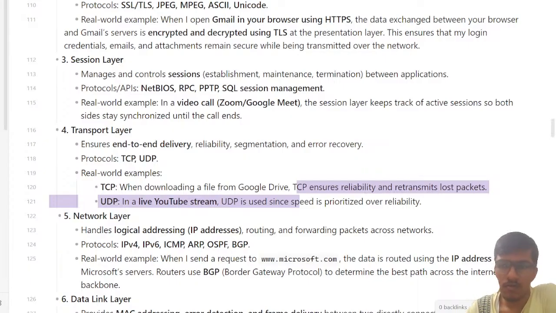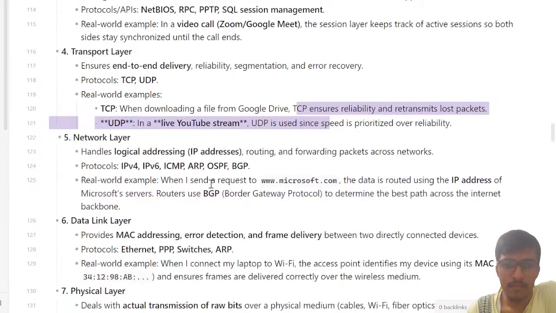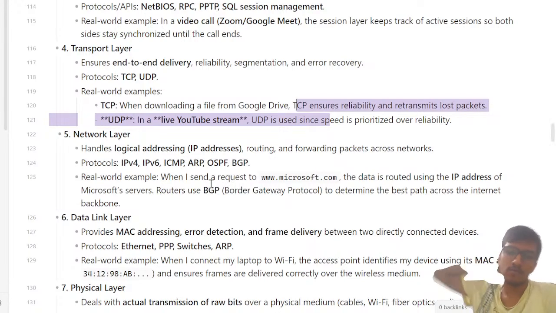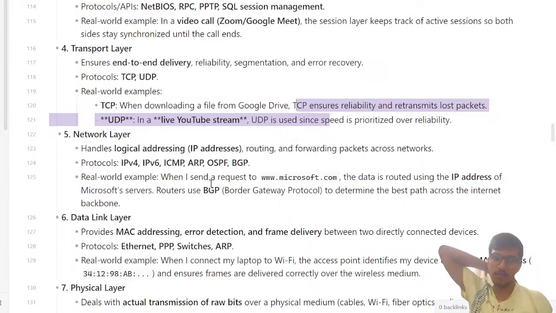Cool. I'm connected back to my host's Wi-Fi. The network layer handles logical addressing, routing, and forwarding packets across networks. Protocols are IPv4 and IPv6. So when I send a request to Microsoft.com, the data is routed using the IP address.